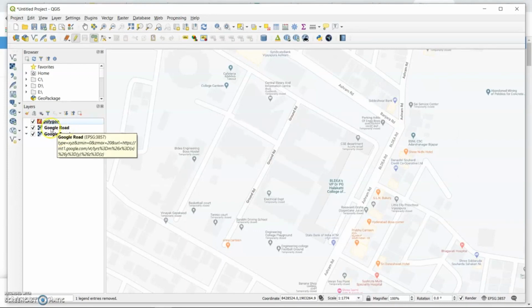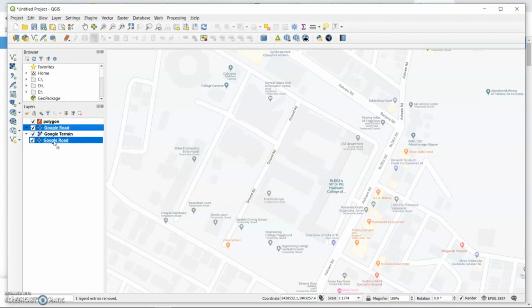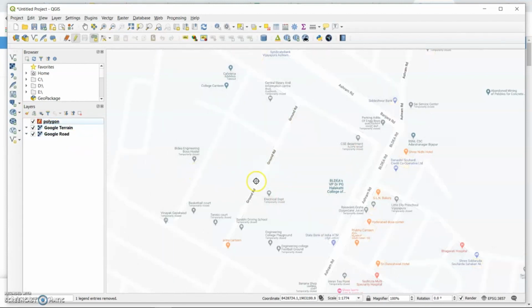When this Google Road comes at the top, what happens? You can see these polygons generated. I will try it one more time. I'll bring this Google Road down. If I bring it down, what happens? All the areas of your buildings are eliminated. They are not visible now.